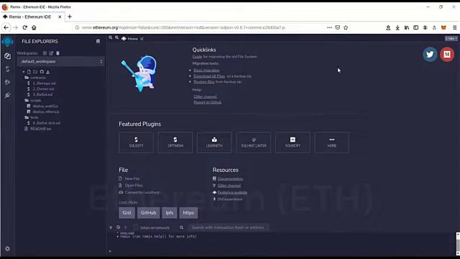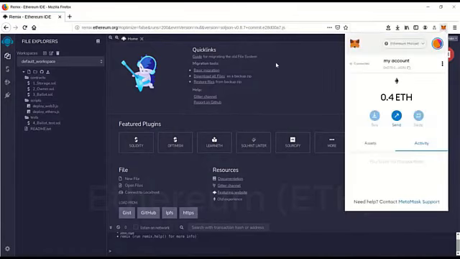The first step you're going to have to do is make sure you have the MetaMask extension on your browser plugged in and that you're connected to the Ethereum Mainnet, which you should be unless you've changed it, and have some Ethereum in there.